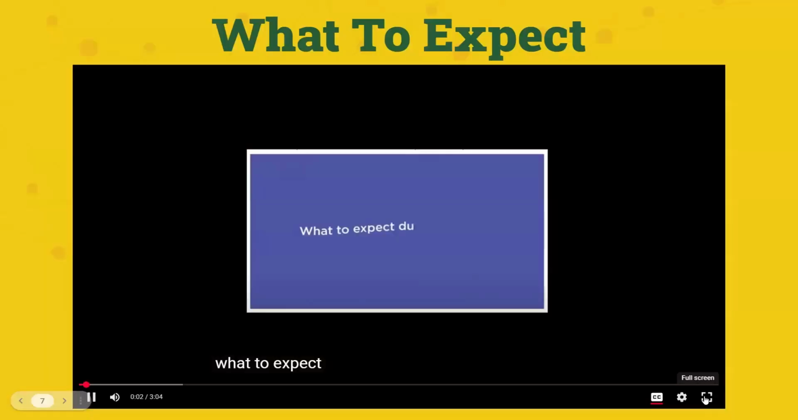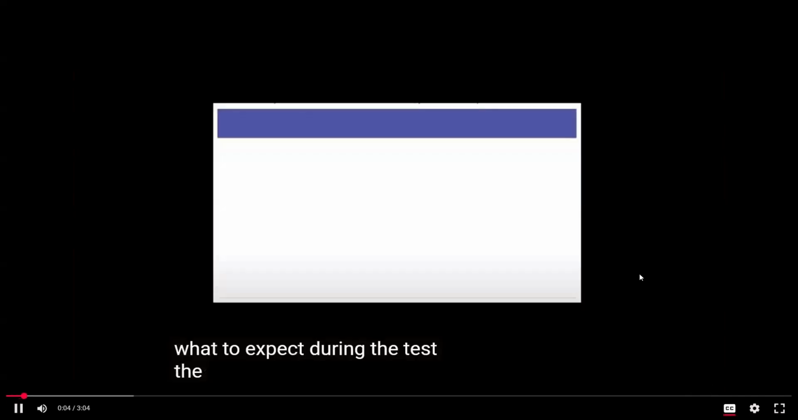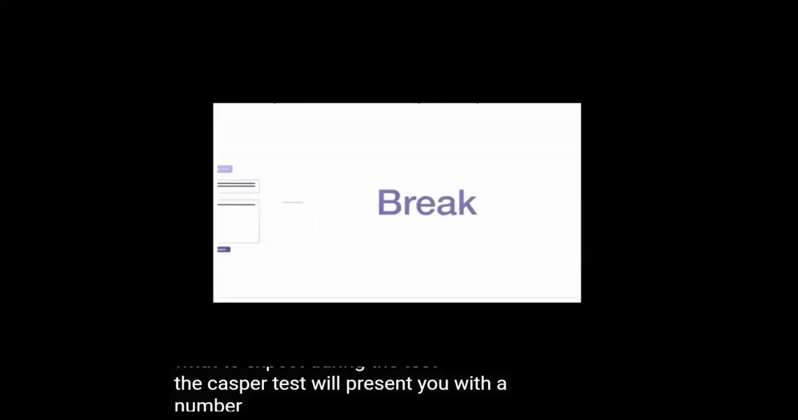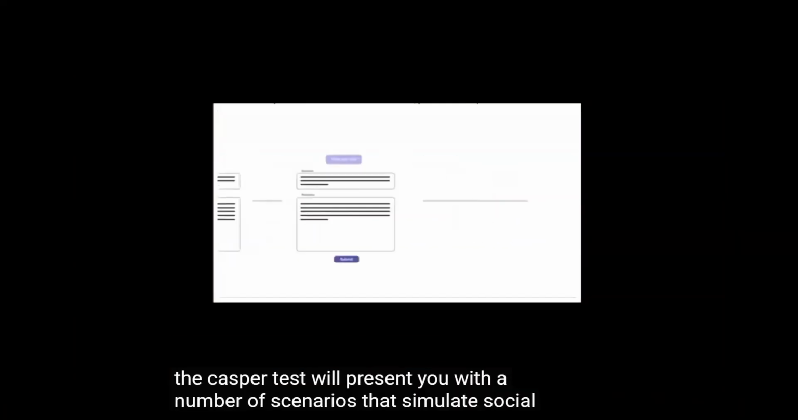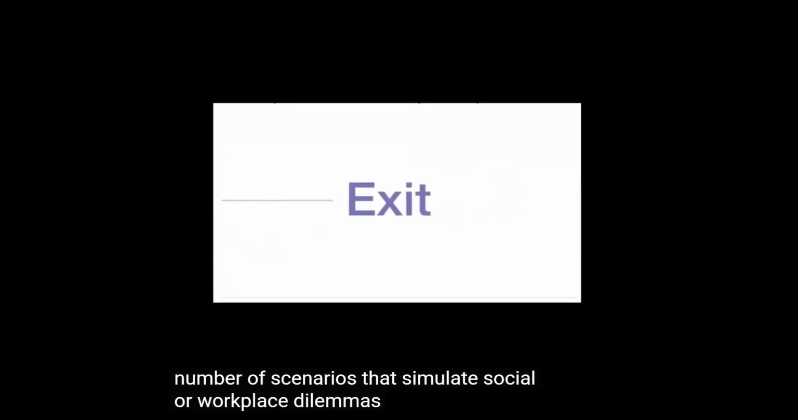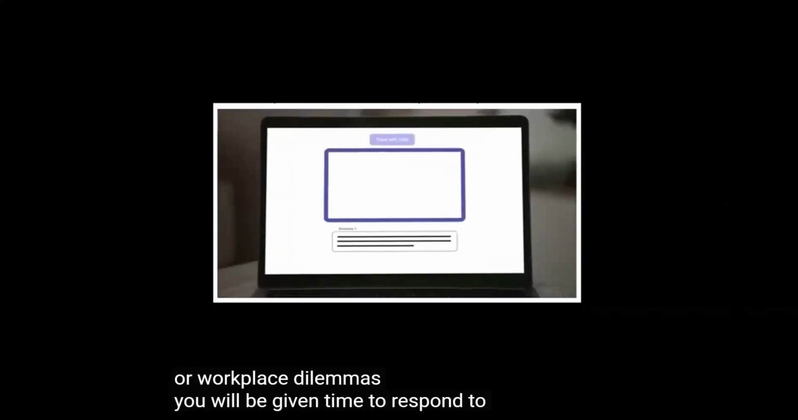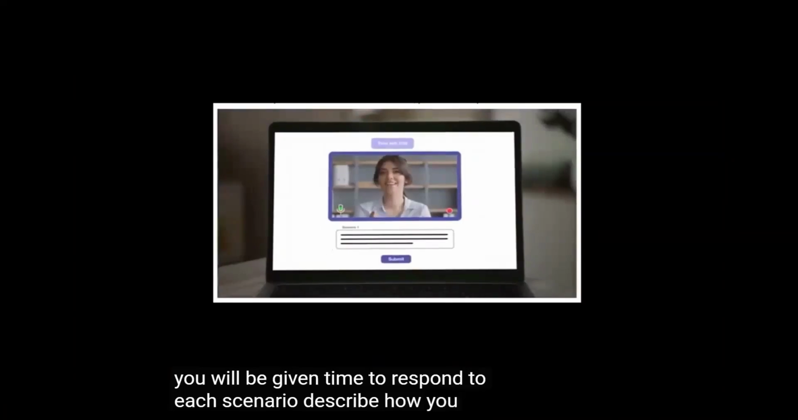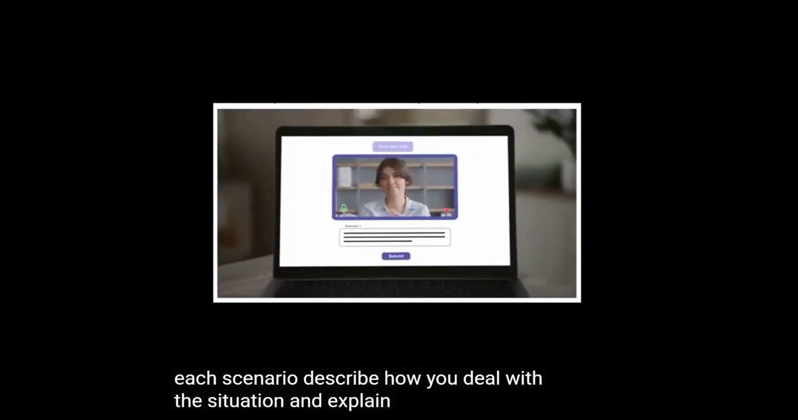What to expect during the test. The Casper test will present you with a number of scenarios that simulate social or workplace dilemmas. You will be given time to respond to each scenario, describe how you deal with the situation, and explain your reasoning.